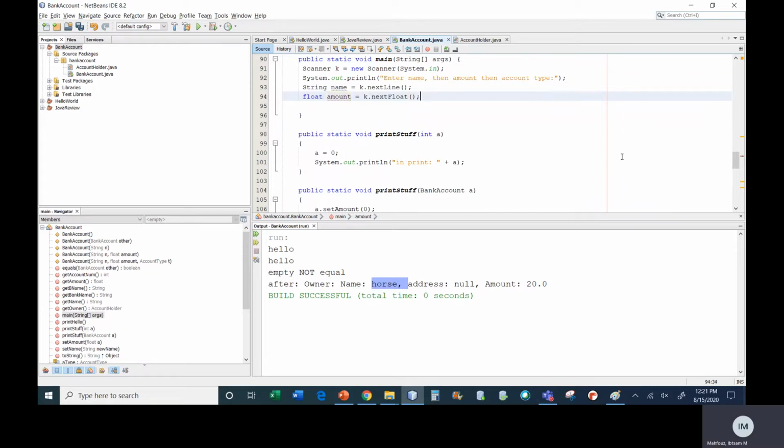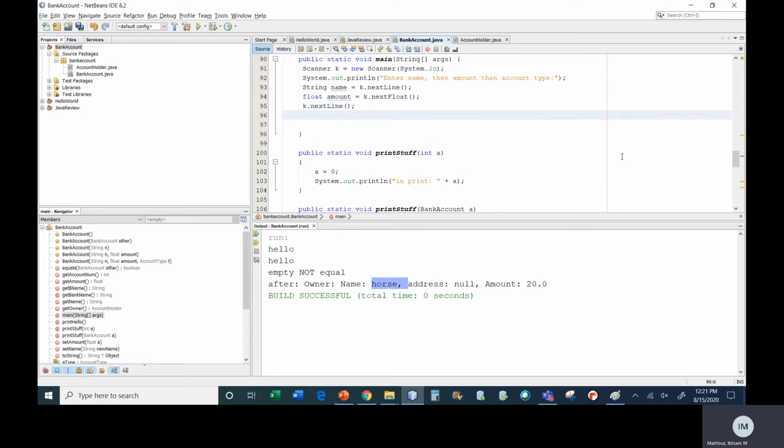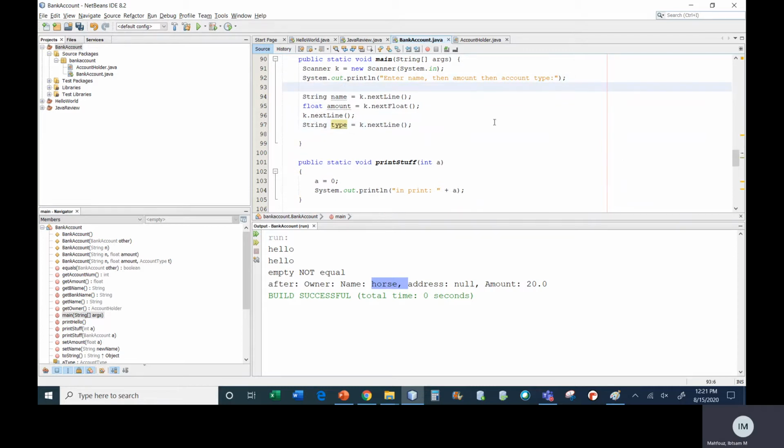Float. And remember, I need to ignore the enter that they entered after the float. So I have the k.nextLine. And then I'm going to read in the account type from the user. So I've asked them for 3 pieces of information.